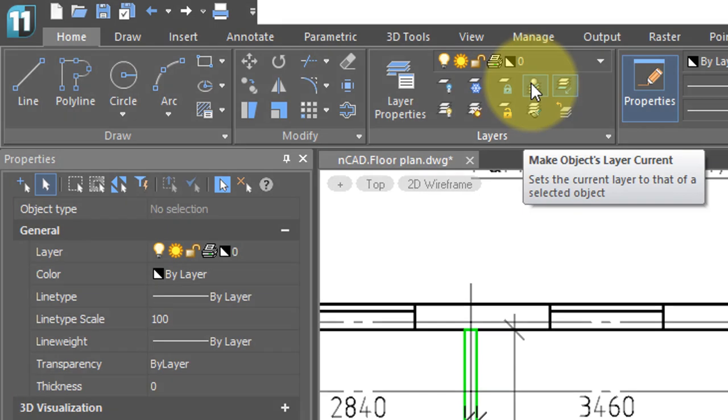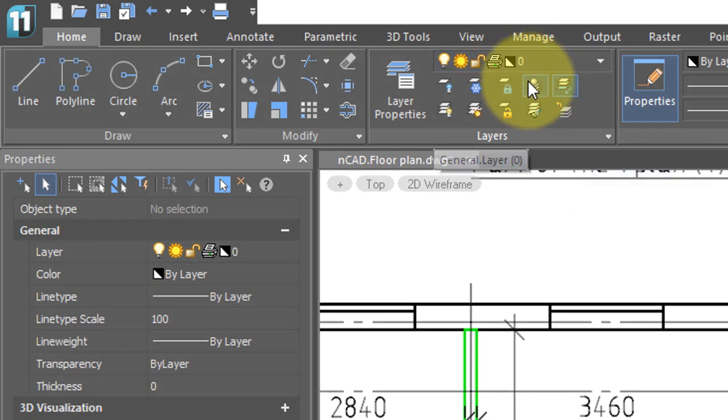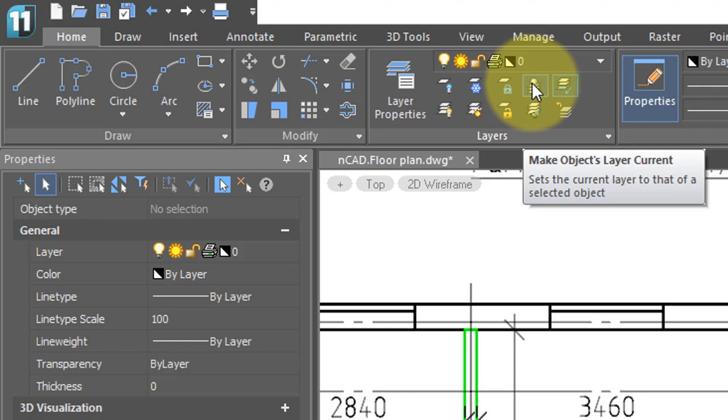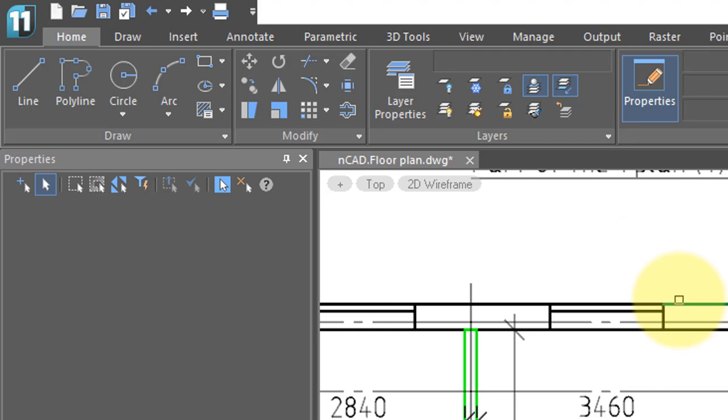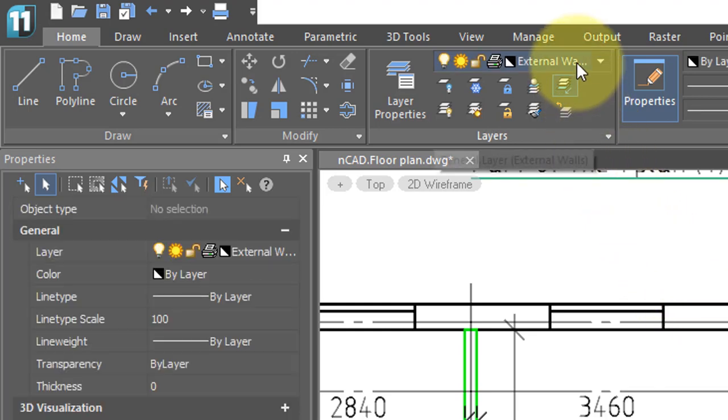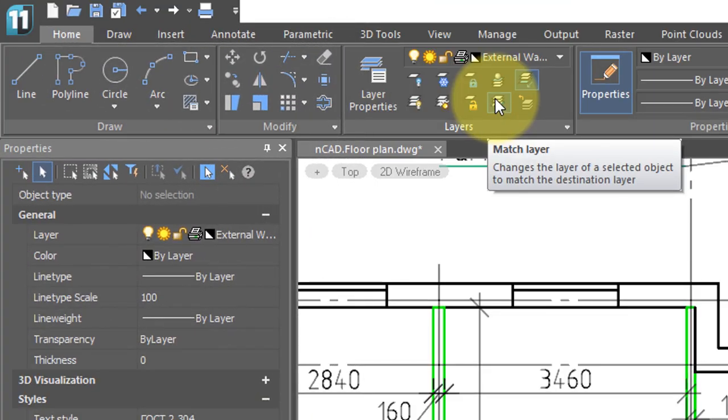Before I start the make objects layer current command, notice that the current layer is zero. With this command, you pick an object and then NanoCAD makes its layer the current layer. So I'll click here, choose these external walls, and now when you look up here, external walls is the current layer. Related to that is the match layer command.